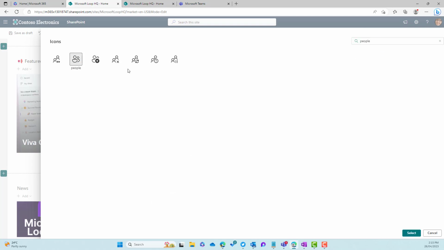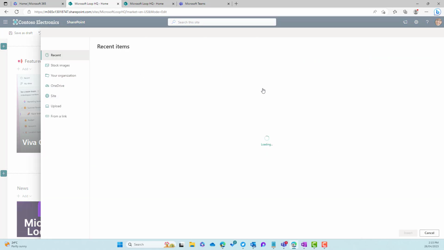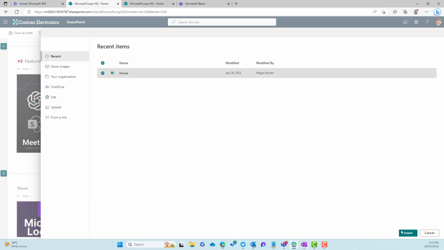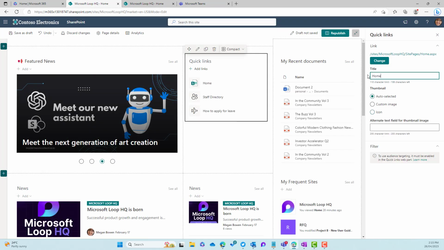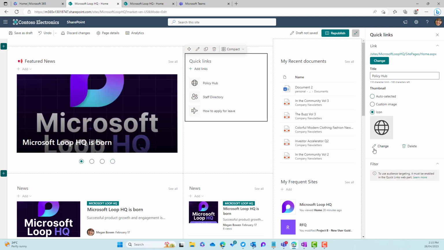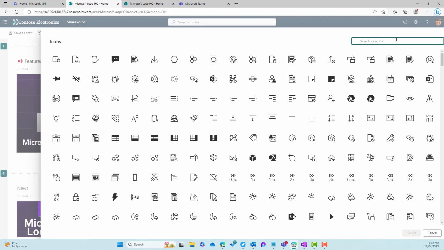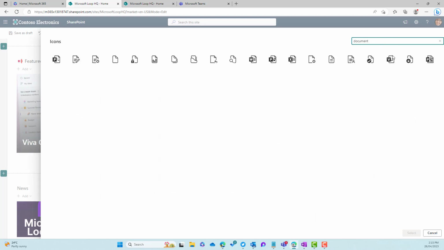All right, so we'll choose our people icon, and now we've got our link. Again, let's just keep adding some more items here. So let's link to our policy hub. Always a common, frequently accessed location in any intranet is our policy hub. So let's provide a quick access to that particular hub.